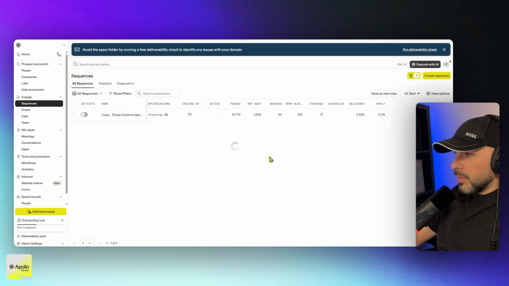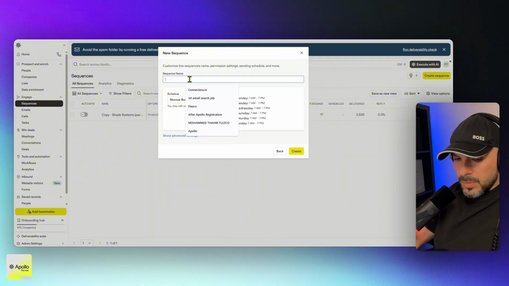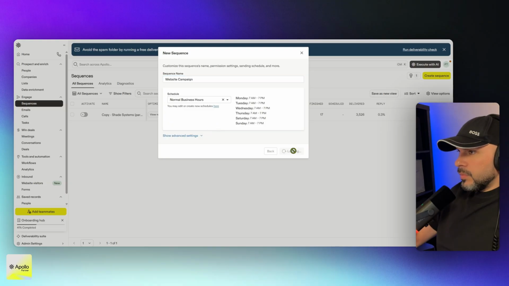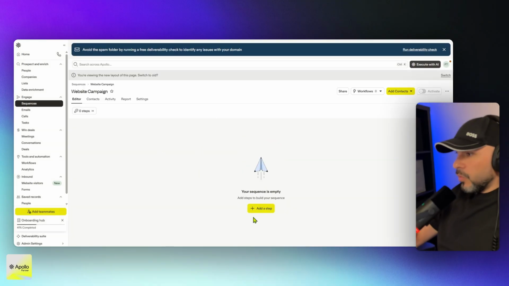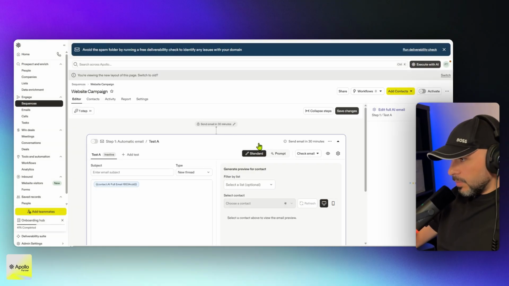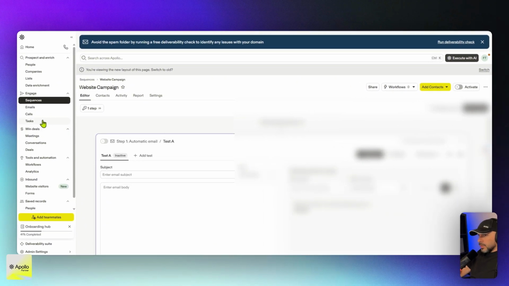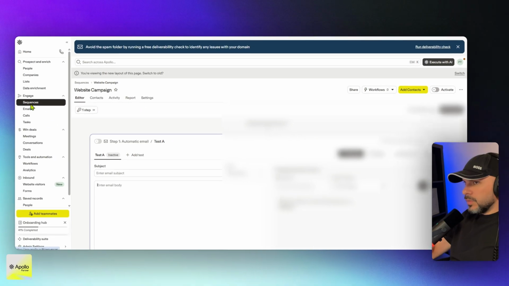So for this website campaign, I'm going to begin with the very first step, which involves setting up an automatic email. This means we'll be sending an email automatically. We'll need to draft an email. Okay, within this section, specifically in the sequence, I have the capability to construct an email sequence that operates entirely automatically, sending messages to individuals without manual intervention.